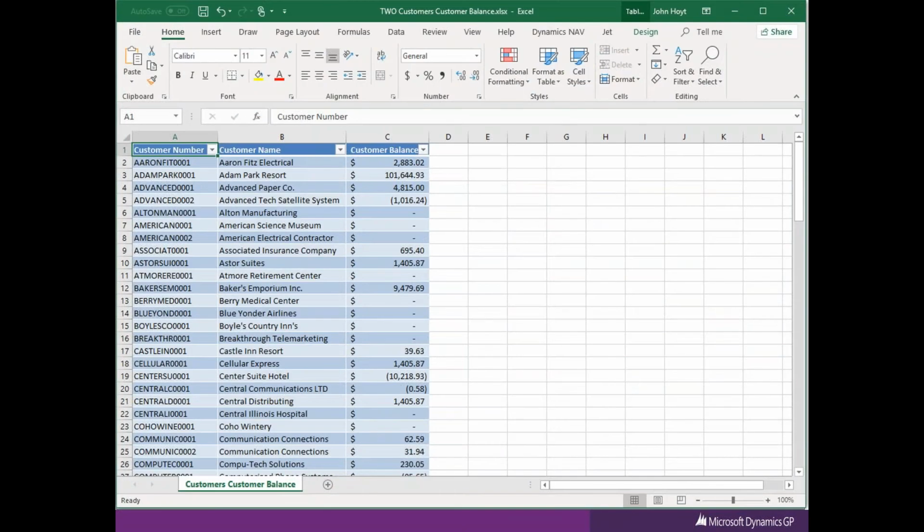And when I click on that link, it will actually open in Excel the same details that I would see in something like a smart list or traditional GP report. So my customer number, my customer name, and the current customer balance. Each of my column headers are available as drop-down filter lists. So I could say I only want to see customer balances greater than X, or I only want to see this range of customers, whatever it might be.